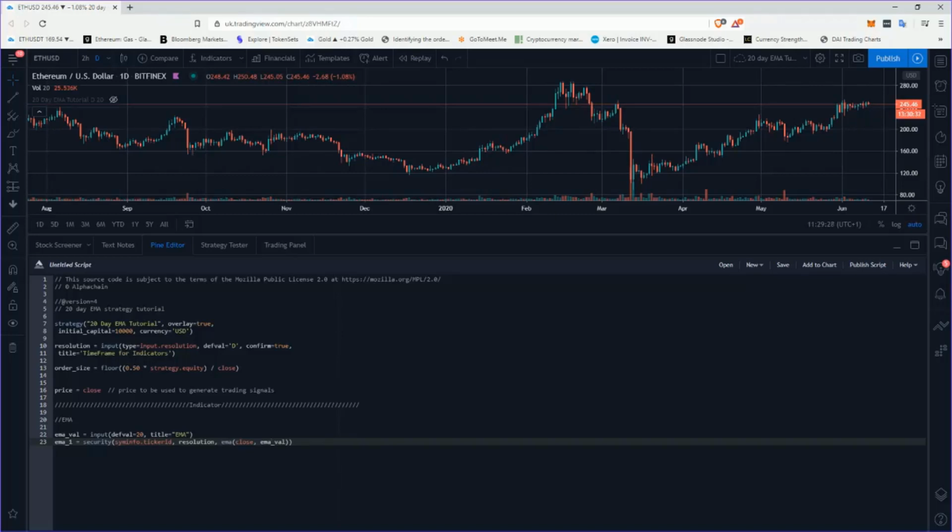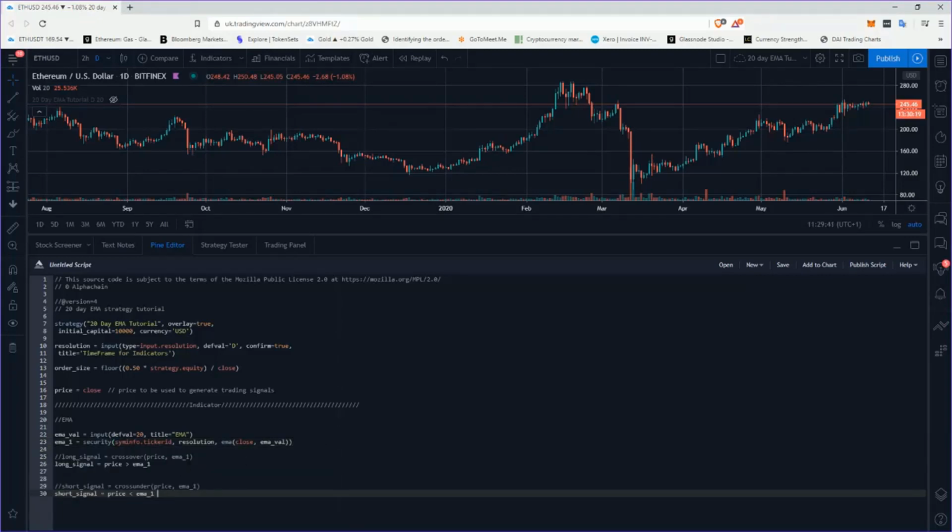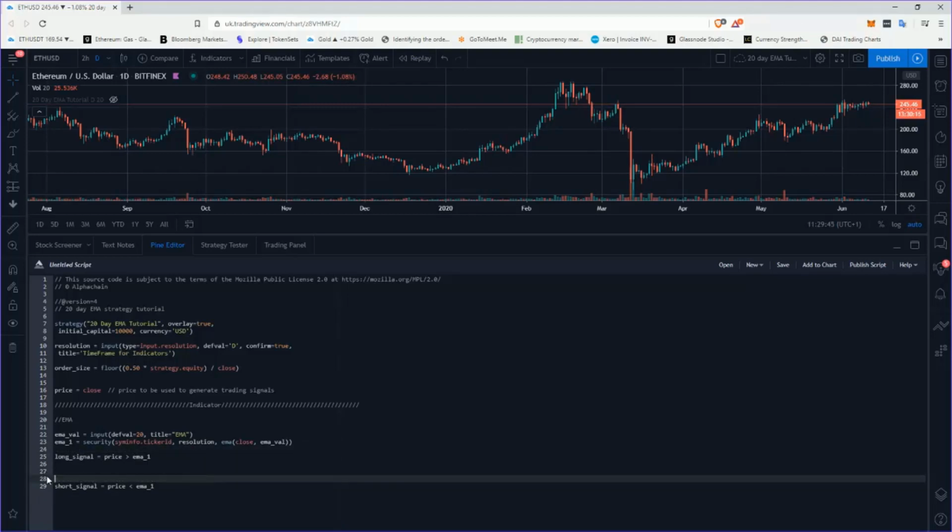Next, we want to create our signals. So we want to choose when we want to buy or when we want to sell. A lot of this is just pure logic. So let's see what that looks like. Let's remove these just to keep it clean and simple.